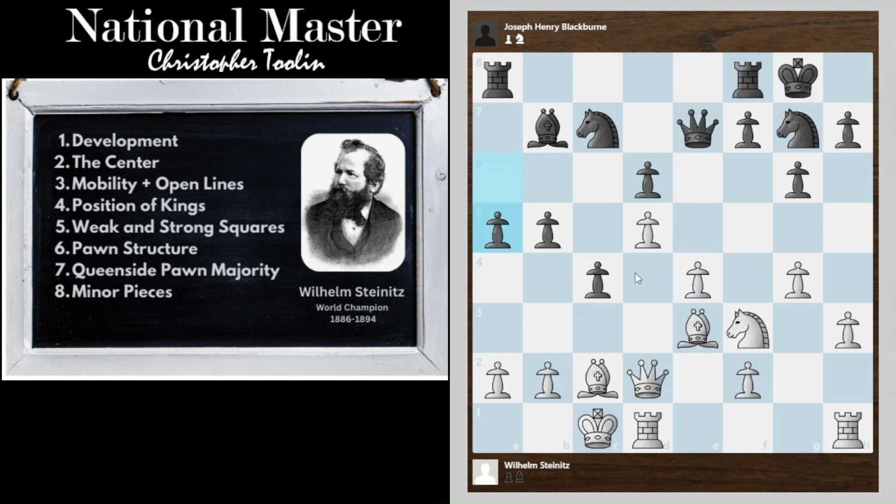Queenside pawn majority. Well, back to what we said. The pawns clearly are moving. It is a majority, but likely to end with a checkmate and not a promotion in this type of game. And number 8, the minor pieces. Definitely minor pieces are in white's favor.